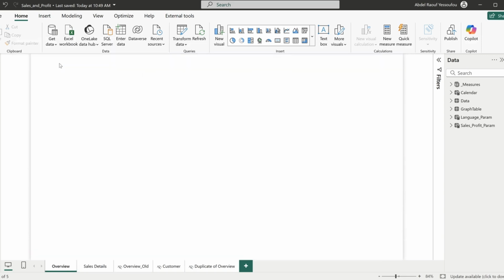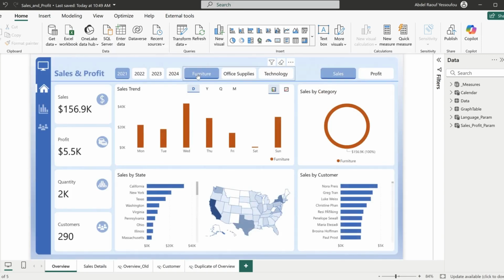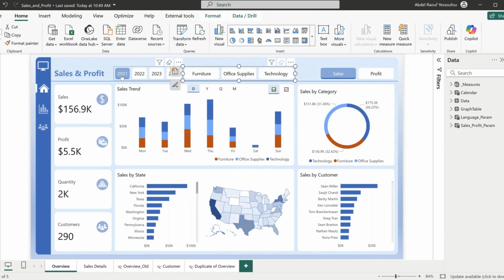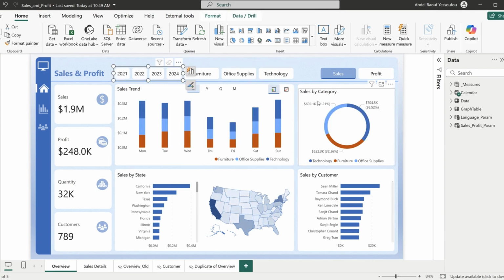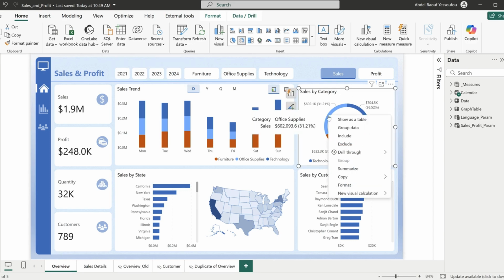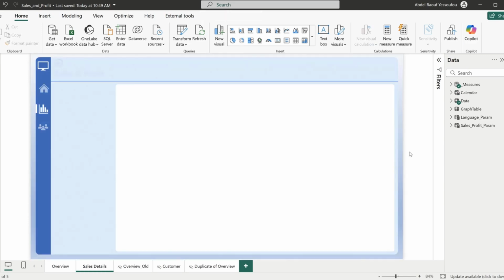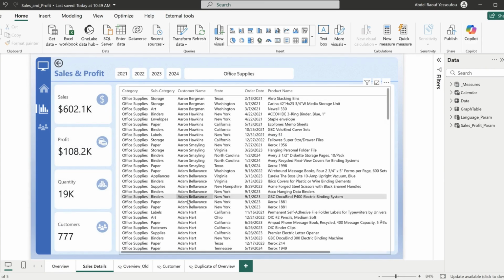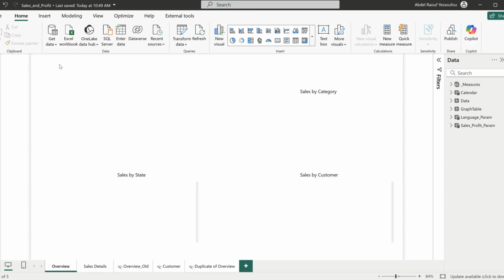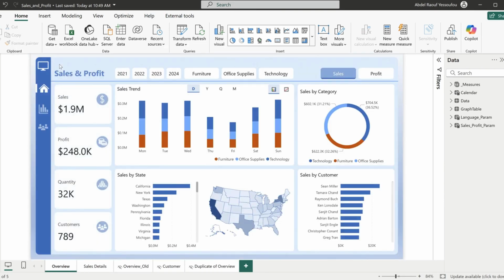So let's go back. I can also, for example, let's say I want to drill down to a particular category. Let's say this one. I can also come here, drill through to sales details, and then I have that only for that category. Then I can also go back. Okay, so without wasting too much time, let's get started.